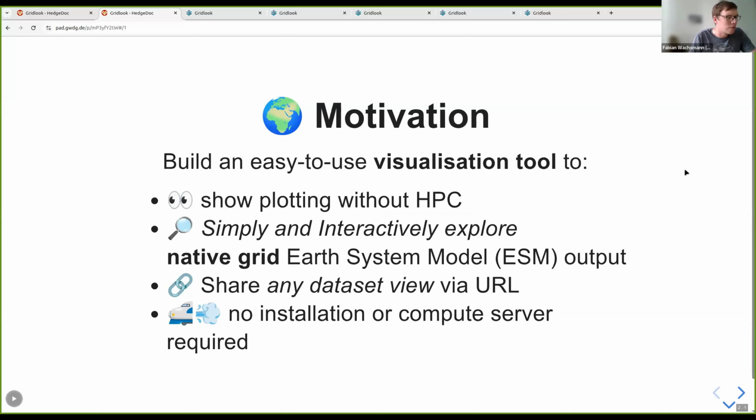So it all starts with what Tobi calls an afternoon hack, with a bit of motivation for showing that it's possible to plot data without a high-performance computer in the backend. And also that you don't need compute servers in between the data and the actual visualization. But then it becomes pretty obvious that this can be more. And we now add some points to that motivation here, that Gridlook also allows us to interactively explore our system model output on its native grid.